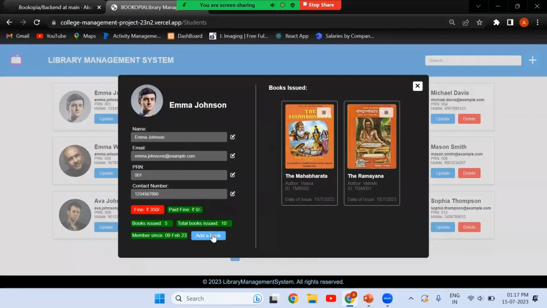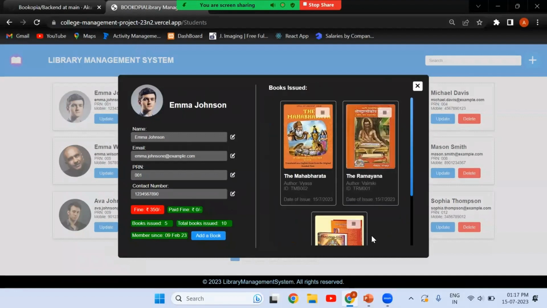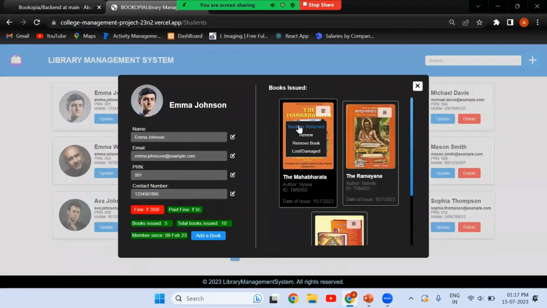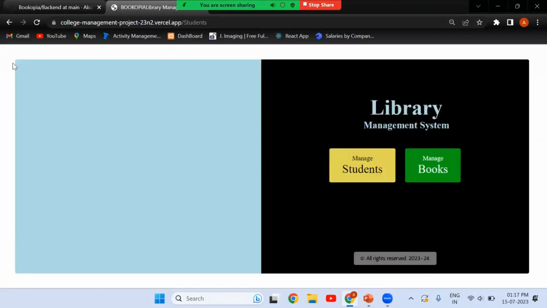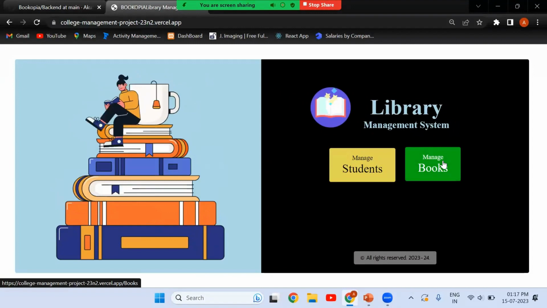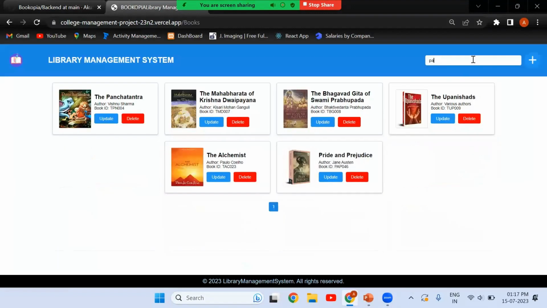You can add a new book over here, whichever the student has not yet issued. You can add the book and you will see the change over here. The new book has been added. You can even mark it as returned. So all these functionalities are also included in the books page. So you can see here the books page. The same functionalities are added over here.